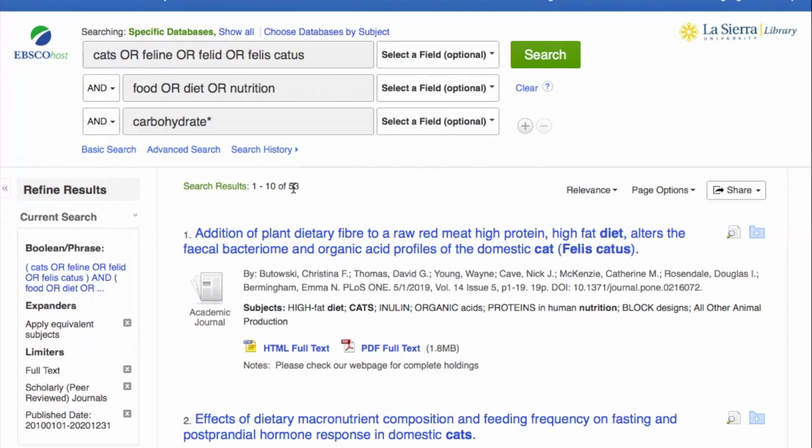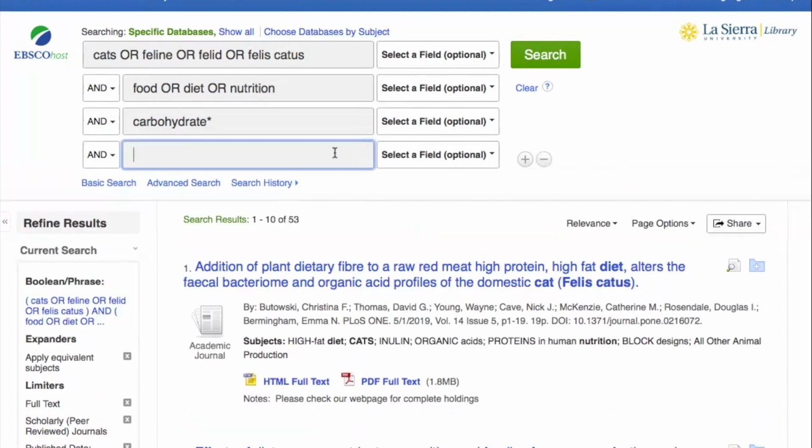So, and then each box represents a new concept, and each box is going to refine the previous one. So this finds all the cats. This narrows down all the cat articles by nutrition or diet. And then this one narrows the result of this even further by carbohydrates. If you find you need more boxes, you can hit this and you could add another line. Okay, so that's the basic thing.